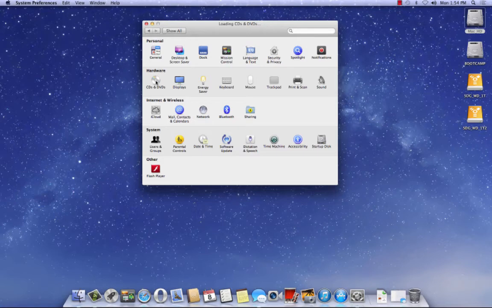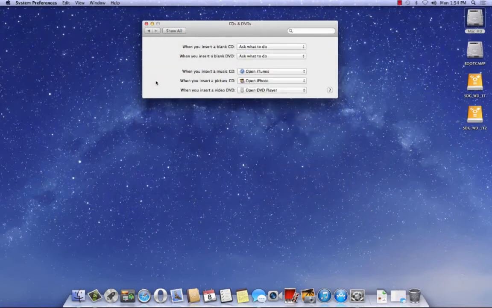CDs and DVDs. With the new machines now, you don't have a CD/DVD drive. You don't have a SuperDrive. So basically, if you do, you set it to what do I do with a blank CD. Usually it sits there and asks, what do you want me to do? And usually you're going to record something to it.